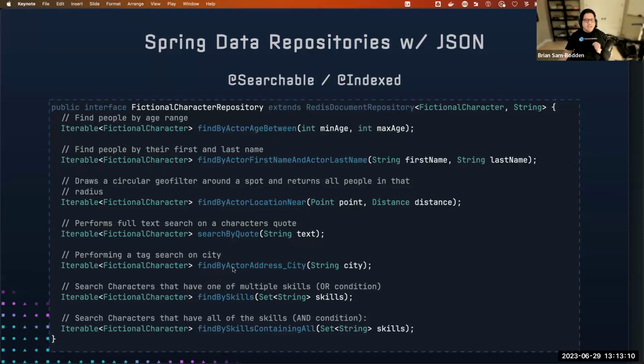So for example, in here, we have a find by actor address underscore city. That means that the object has an address field, and that field itself has a city field. So this allows us to traverse into that city value object to do the search.